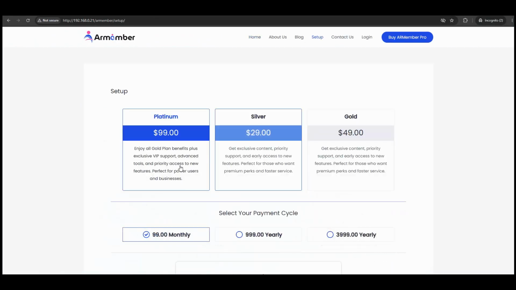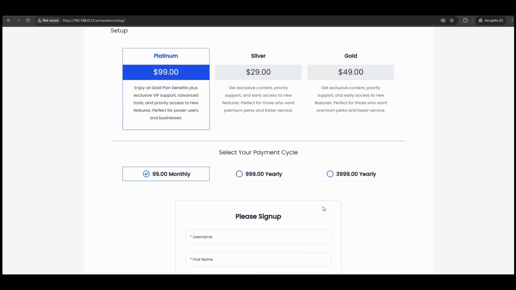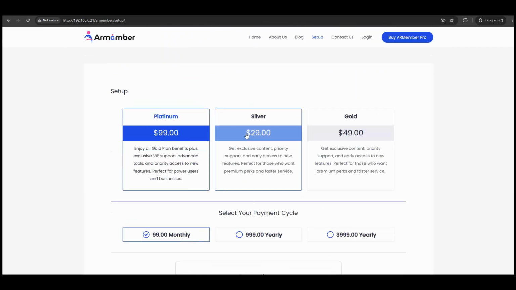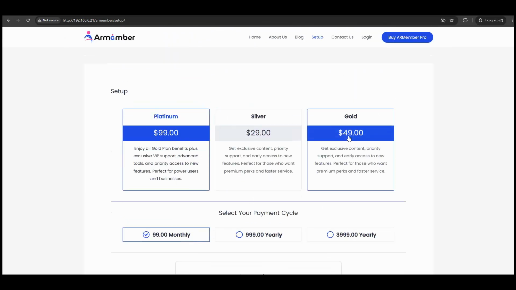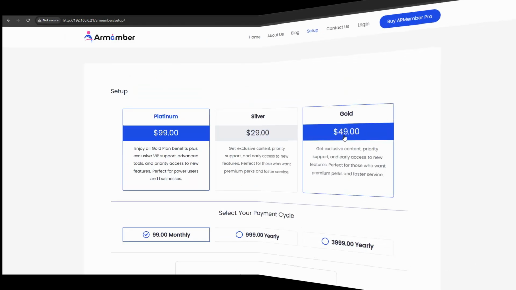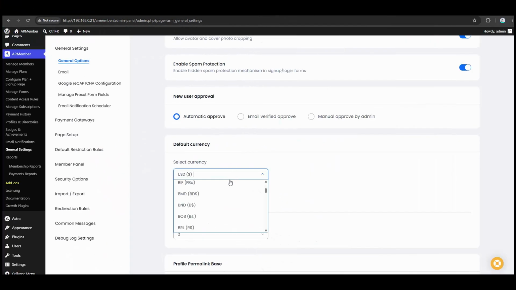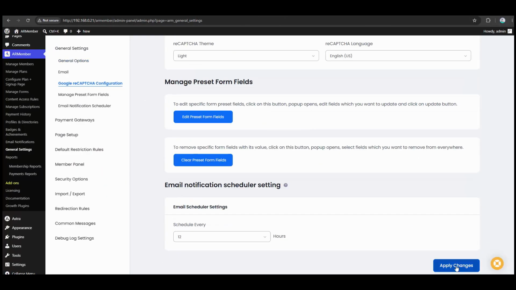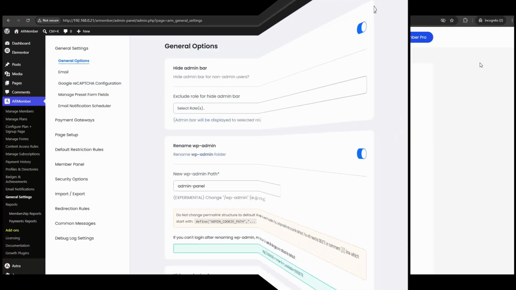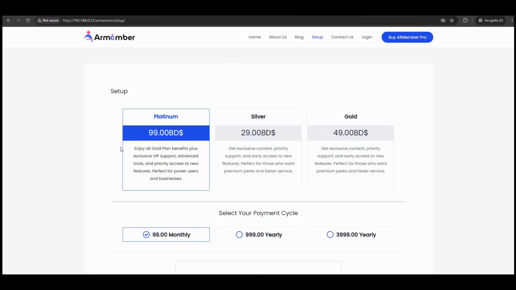This is the ARMember setup page. As you can see, the membership plan price is currently displayed in US dollars. Next, return to the backend and select a different currency. After that, save the currency settings, then return to the front end and refresh the page. As you can see, the selected currency is now displayed on the membership plan.